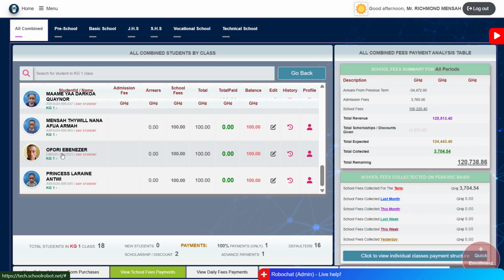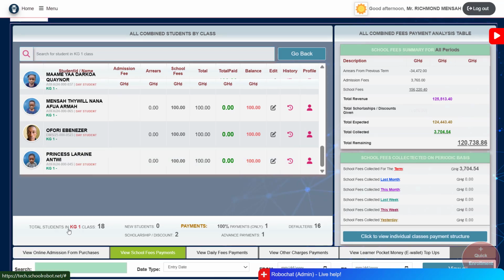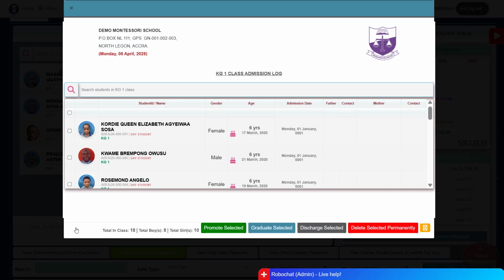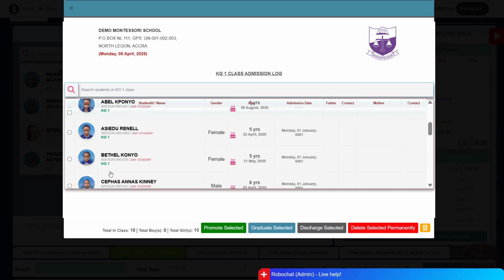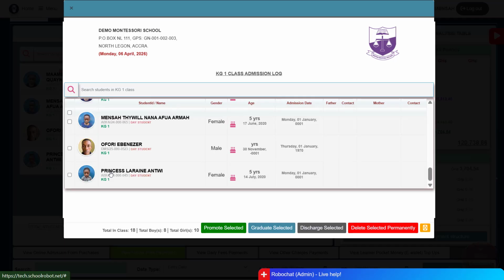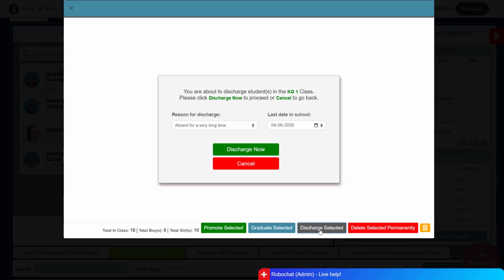To discharge him, what we have to do is click on the total number of students in KG1 here. You click on the same thing at the school fees interface. It takes you to the admission portal. Then you look for Ofoyi Ebenezer. So here I check Ofoyi Ebenezer and then I click on discharge selected. Then I'll be able to discharge him like this.